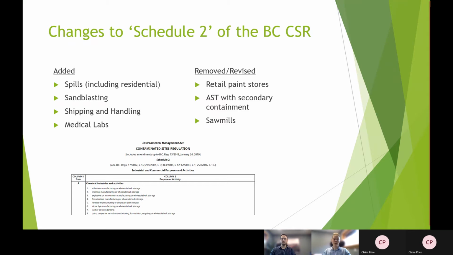The other odd or subjective one is medical labs. They've made it a Schedule 2 activity, so any medical lab is now a yes answer on that SDS form. Some medical labs are pretty small and are pretty good at containing their small volumes of chemicals and things like that. So this is kind of a weird one, but we'll see if there's any clarification on that coming up.